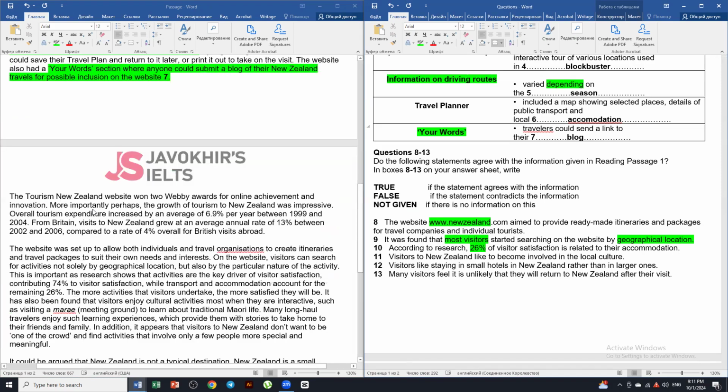The Tourism New Zealand website won 2 Webby Awards for online achievement and innovation. More importantly, perhaps, the growth of tourism to New Zealand was impressive. Overall tourism expenditure increased by an average of 6.9% per year between 1999 and 2004. From Britain, visits to New Zealand grew at an average annual rate of 13% between 2002 and 2006, compared to a rate of 4% overall for British visits abroad. The website was set up to allow both individuals and travel organizations to create itineraries and travel packages to suit their own needs and interests.